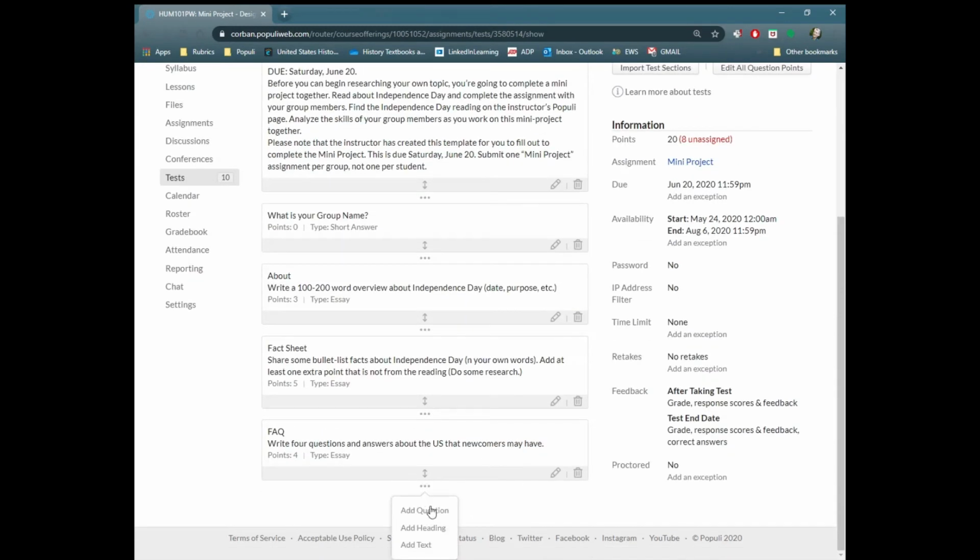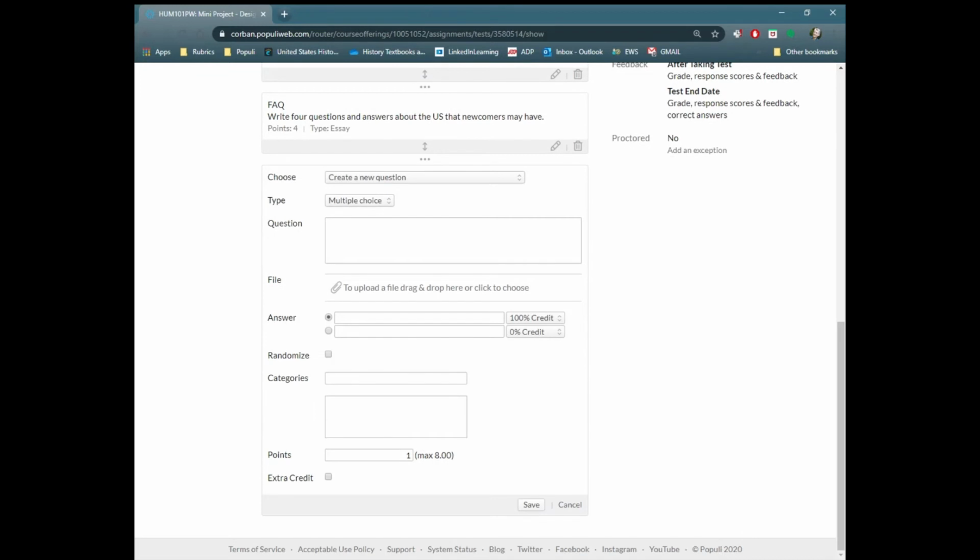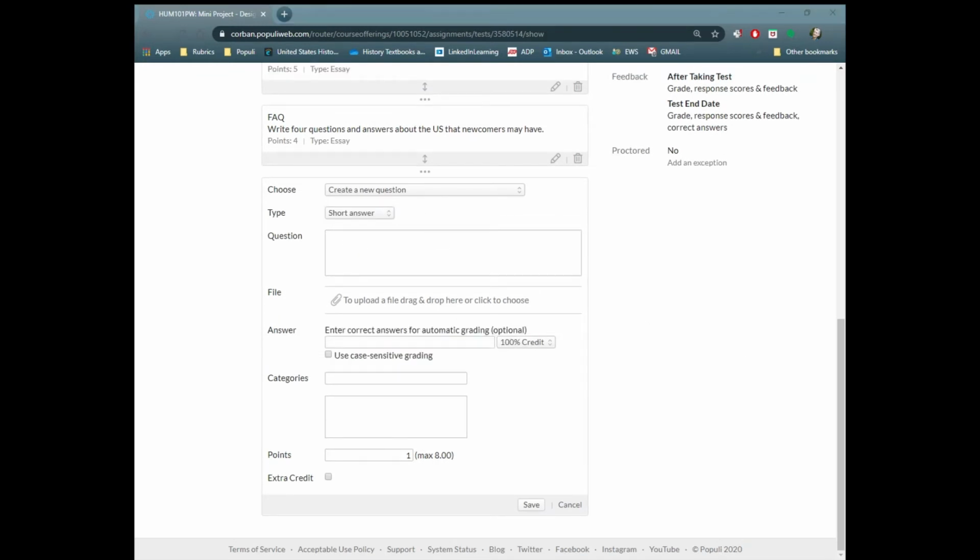And then they're going to be doing a visual. I'm going to make this a short answer because it's just a very quick copy paste.